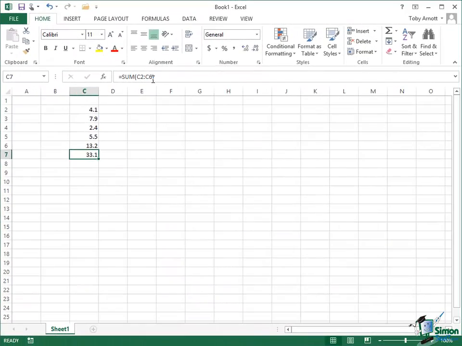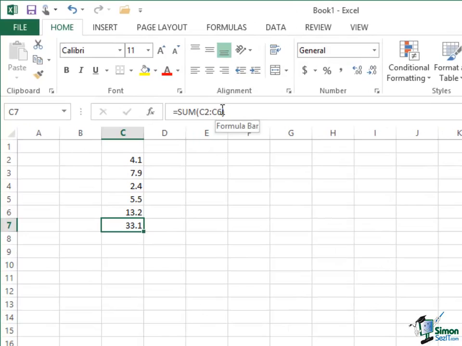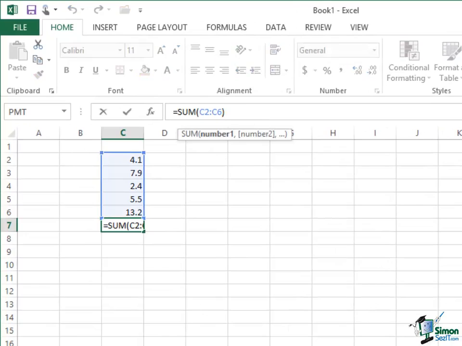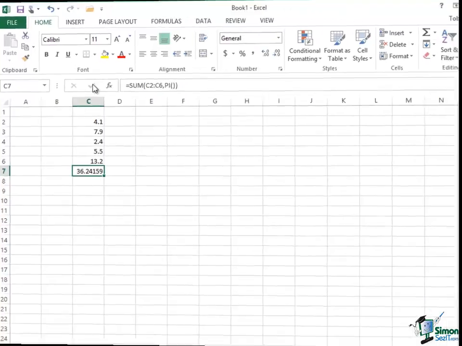Another very important point with functions is that you can nest functions. So for instance, in the sum function here, I could say comma pi, and what that would do is to say calculate the sum of cells C2 to C6 and pi. Note I must have the parentheses with pi for it to be recognized as a function. Tick that, and that's the sum of those 5 numbers and pi.